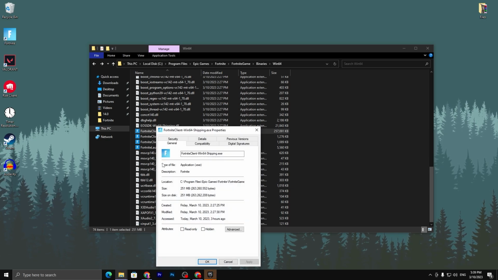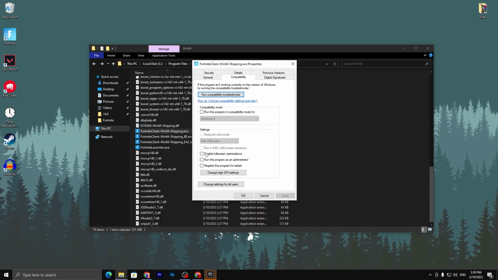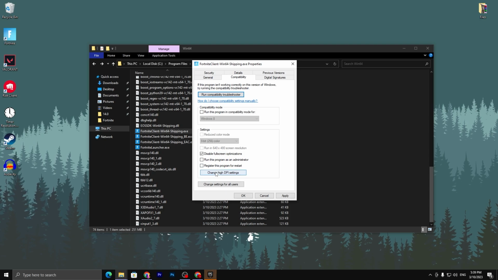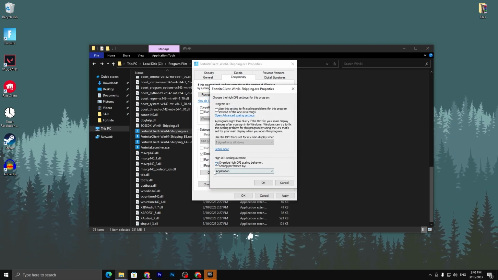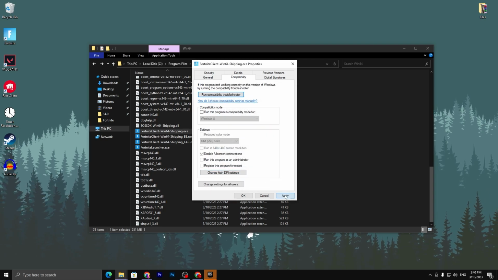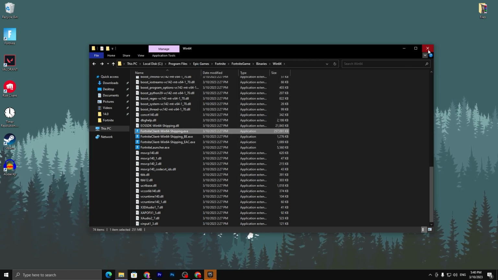Go for the properties, go into the compatibility, go for the disable full screen optimization, and go for the change high DPI settings, and check mark also onto the worldwide high DPI scaling behavior. Click OK, hit apply, and click OK again, and close out this window.